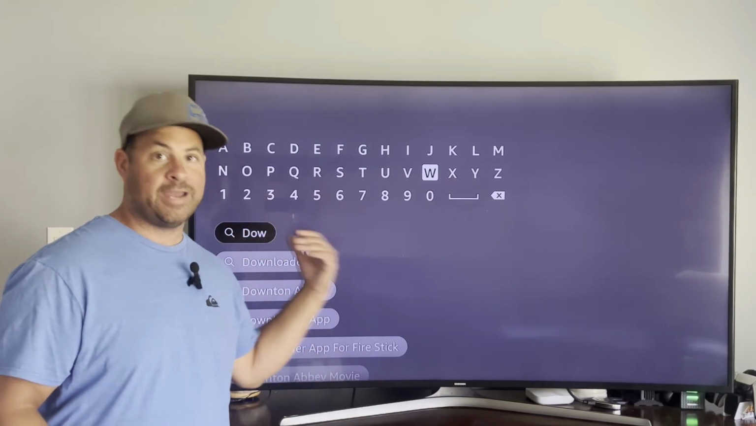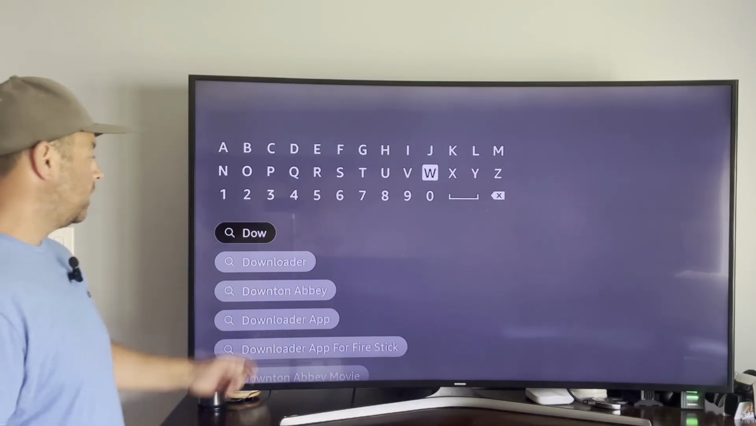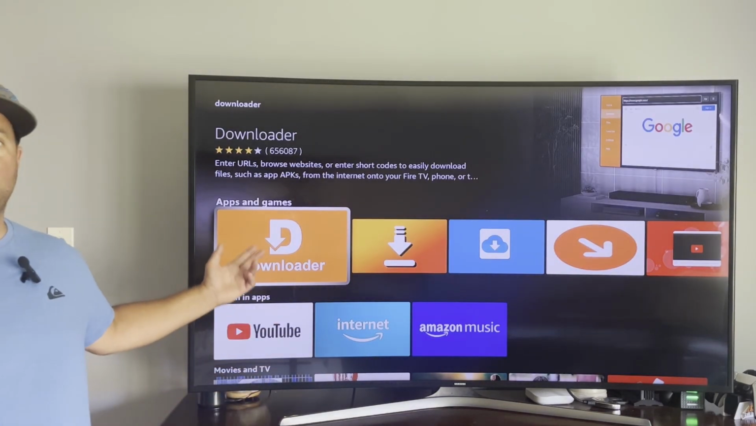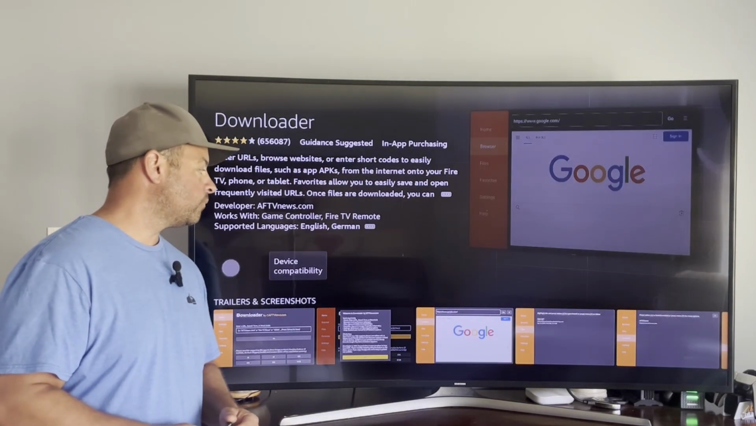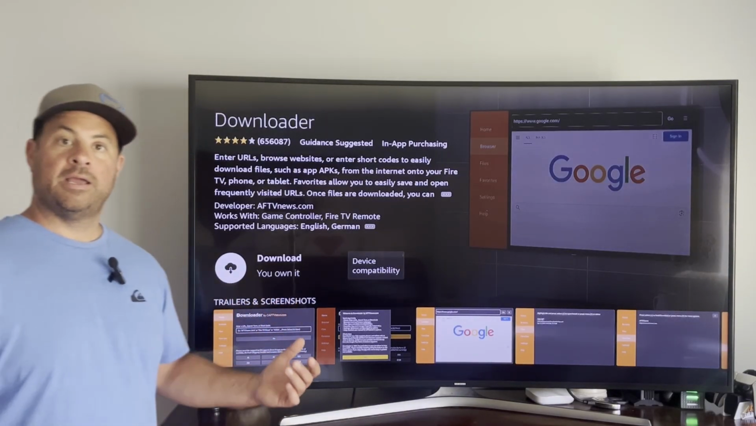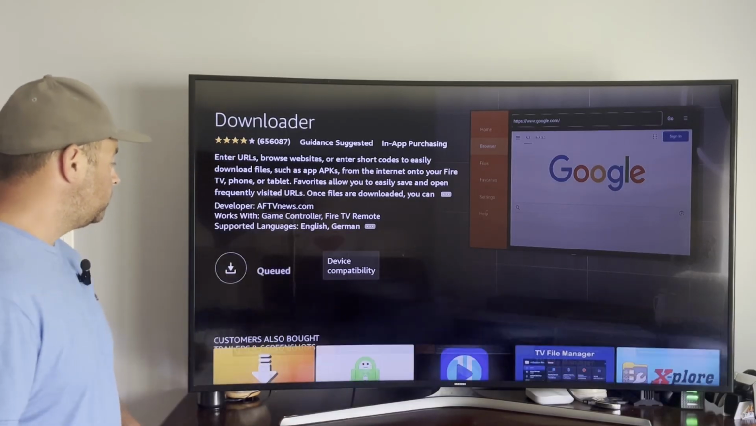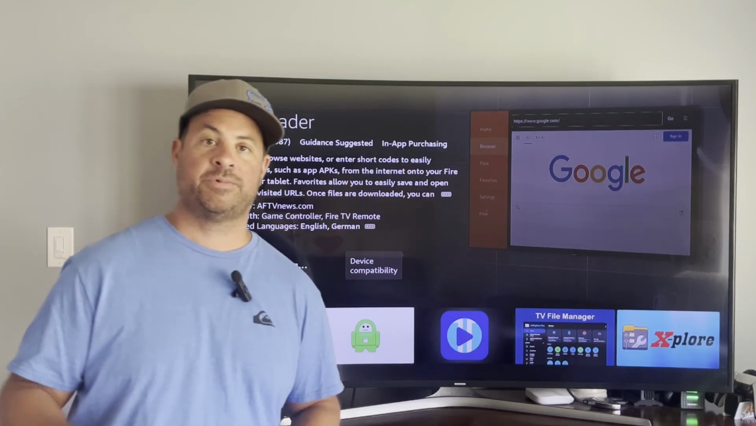You may need to type out Downloader, the whole word, it's one word, and come down, highlight Downloader with your remote and select it. Brings up this orange icon, which is the Downloader icon. We can select on it. And here, it's going to say for you, get it, download it, install it. So we'll just do that, throws it into the queue, automatically installs it onto our Amazon device.